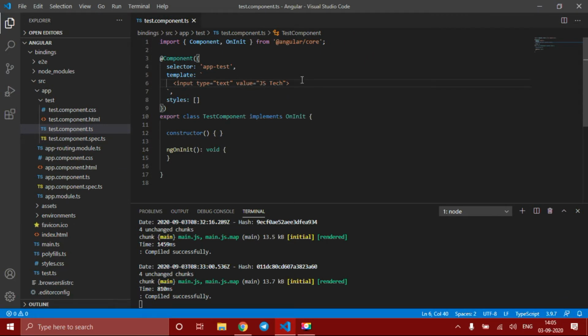Next, to bind a property, first we shall create a property. To create a property, come to the class TestComponent. In this class, we need to create a property. So now we have created a property named myId and its value is testId. I want to bind that property in this input element.